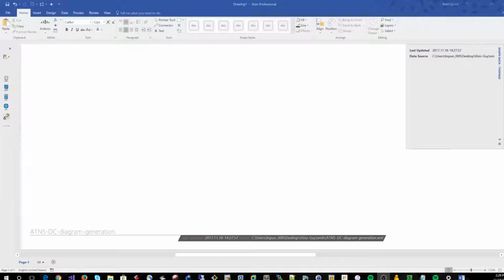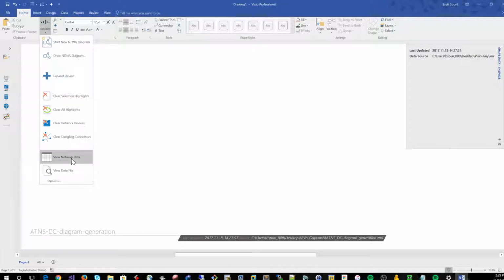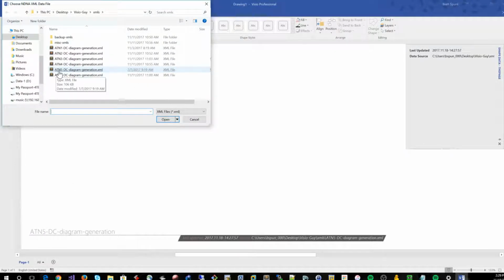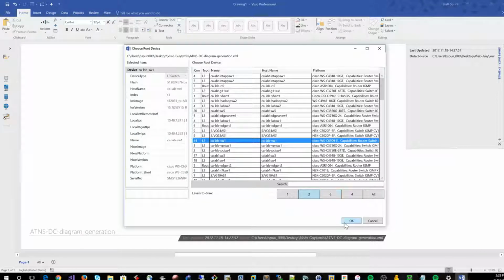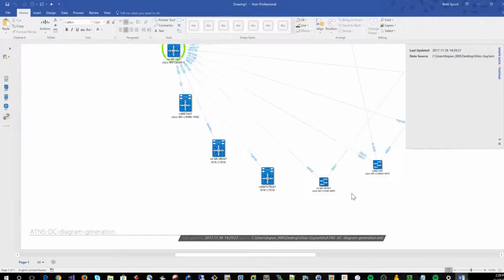So what I'm going to do here is open up a diagram. I'm going to open up an XML file here real quick, and we'll draw a couple levels on a fairly large data center.